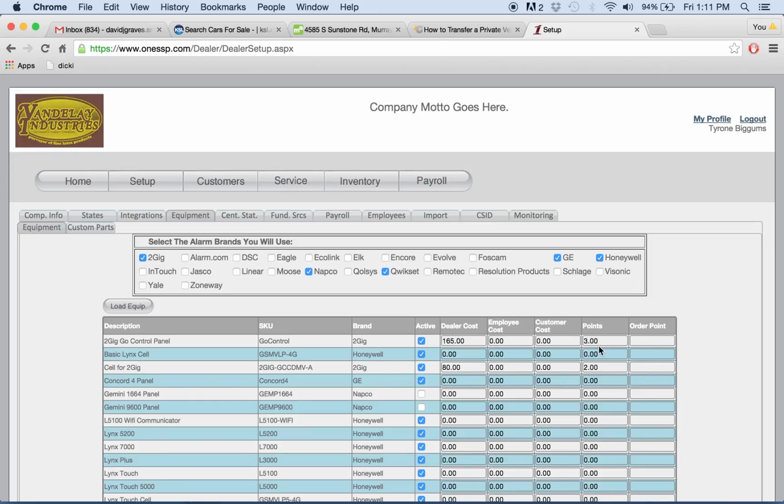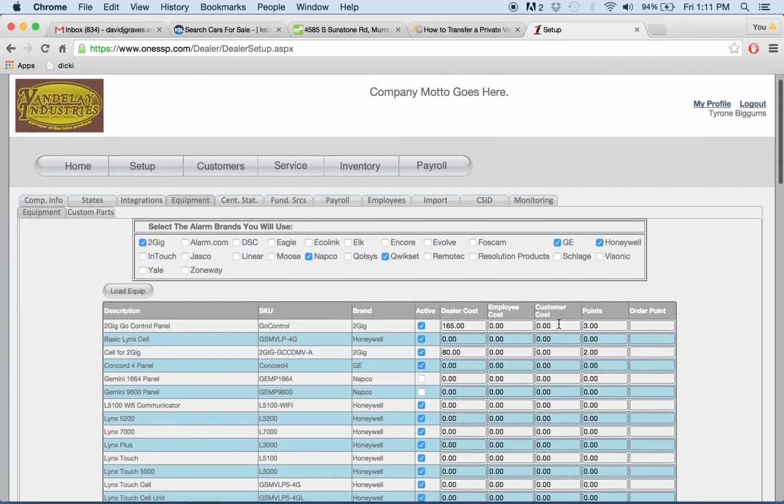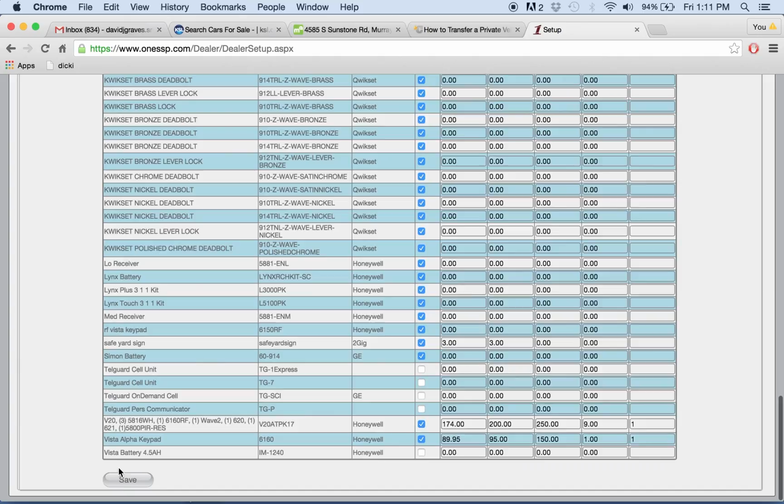So that's the next thing. You're going to come in here and put how much the point value is for each piece of equipment. Then if you want to, you can put customer cost. This is for future use where customers can order pieces of equipment from you, maybe even from the online store that we'll let you have for using our product. But at this time it is not being used. So you come through and put all those values, and then at the bottom you'll hit save.